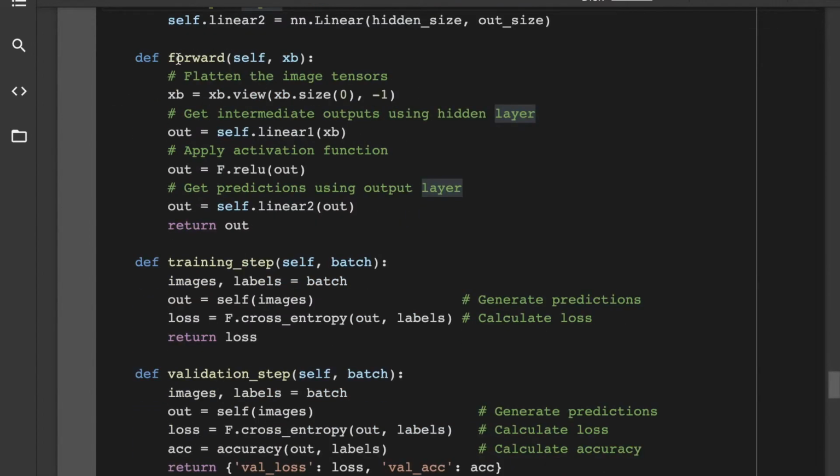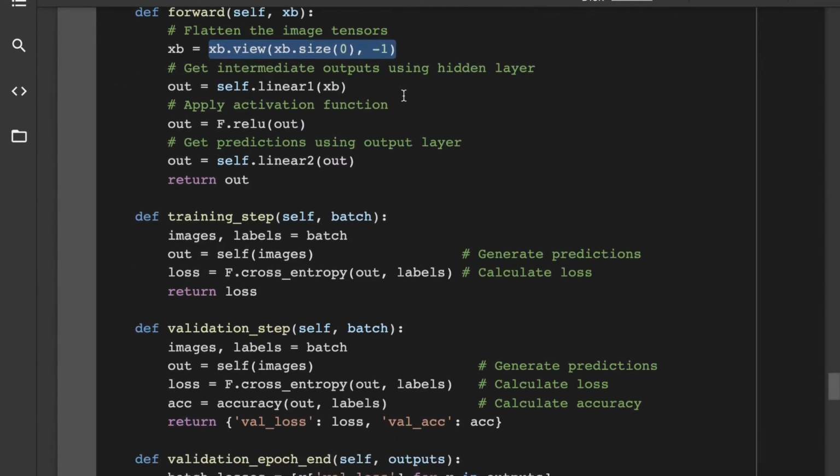Then we have this forward method. In the forward method, we get a batch of images from the training data loader. We flatten those image tensors into vectors. This is simply the code to flatten it from 1 by 28 images to vectors of size 784. Then we take that batch of flattened vectors and pass them into the first linear layer. We get back the intermediate outputs.